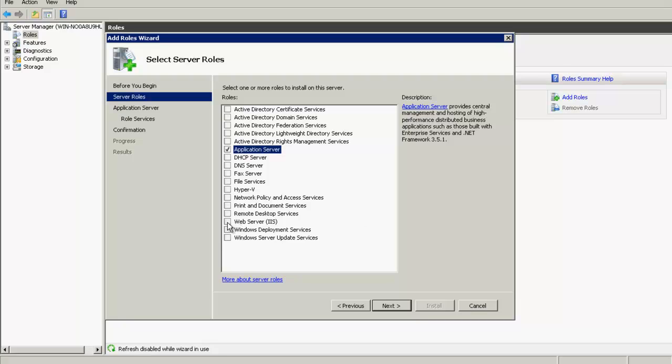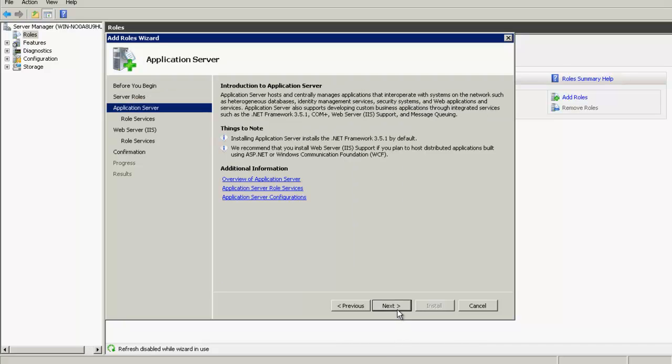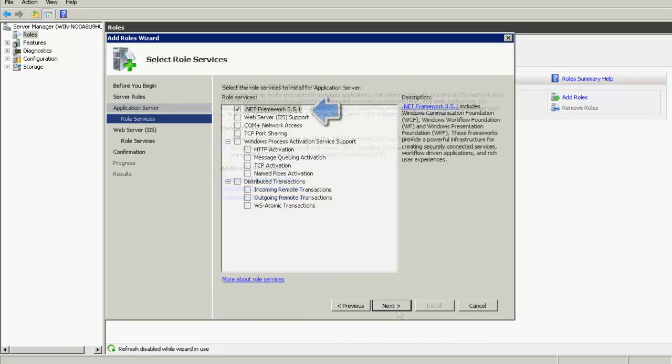And click on Web Server IIS. Click on Next to proceed. Select the .NET Framework 3.5.1. Click on Next.